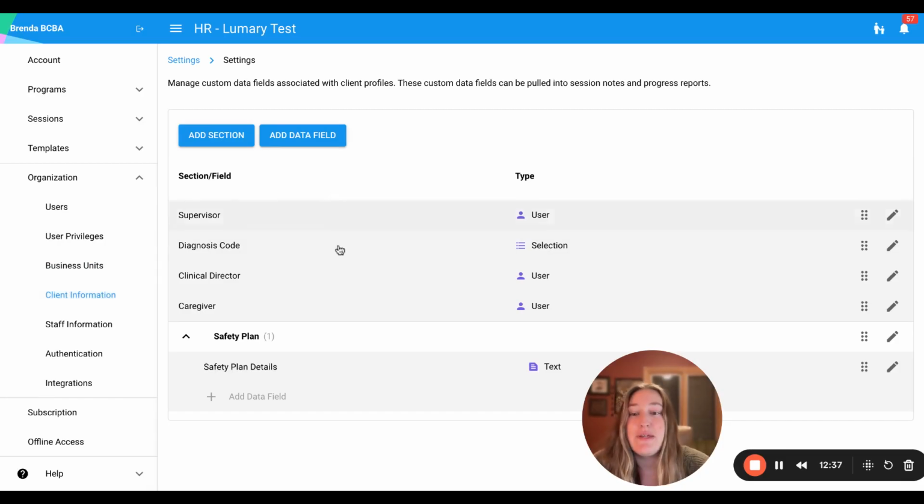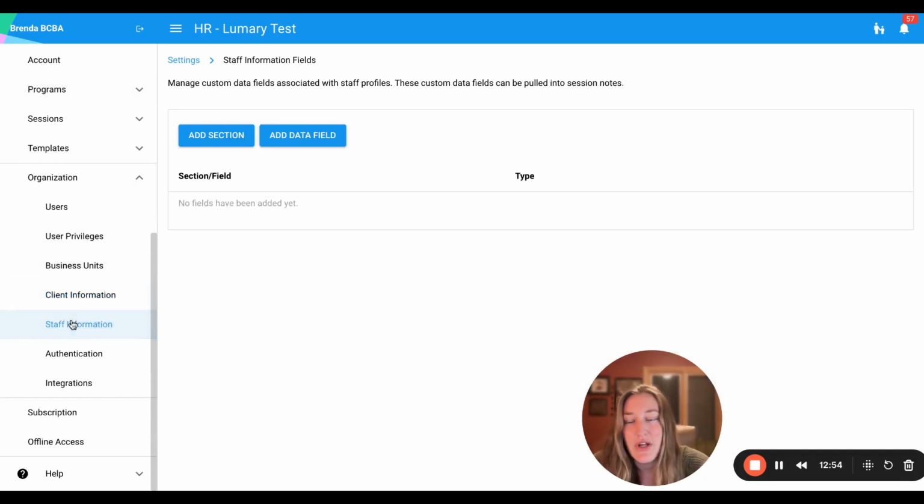Client information is going to be, you can create your own custom fields to track different bits of information for a client. For example, diagnosis code, signature fields, tracking who their clinical director is, all of that good stuff. And staff information is going to be similar. We don't have any added in this account, but you do need also to have access to staff profiles currently to set these up as well.